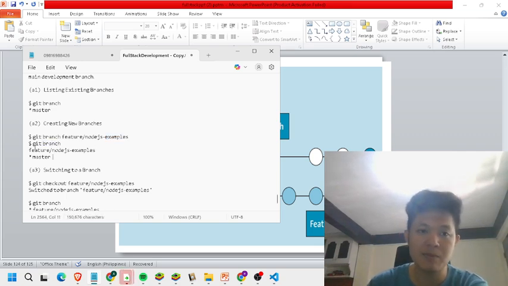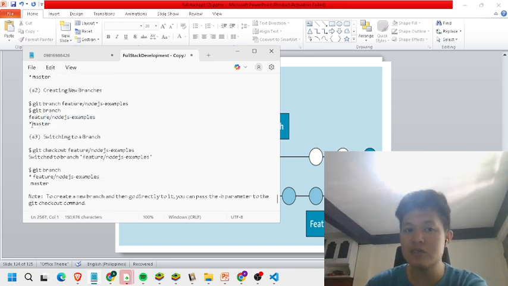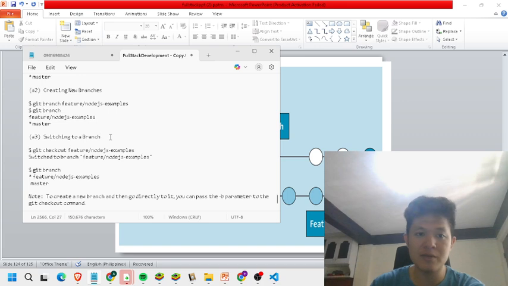But when you enter git branch again to show the list of existing branches, you will see that you have a feature/node.js-examples branch, but you're still on the master branch because of this asterisk. So how do you switch to that branch?